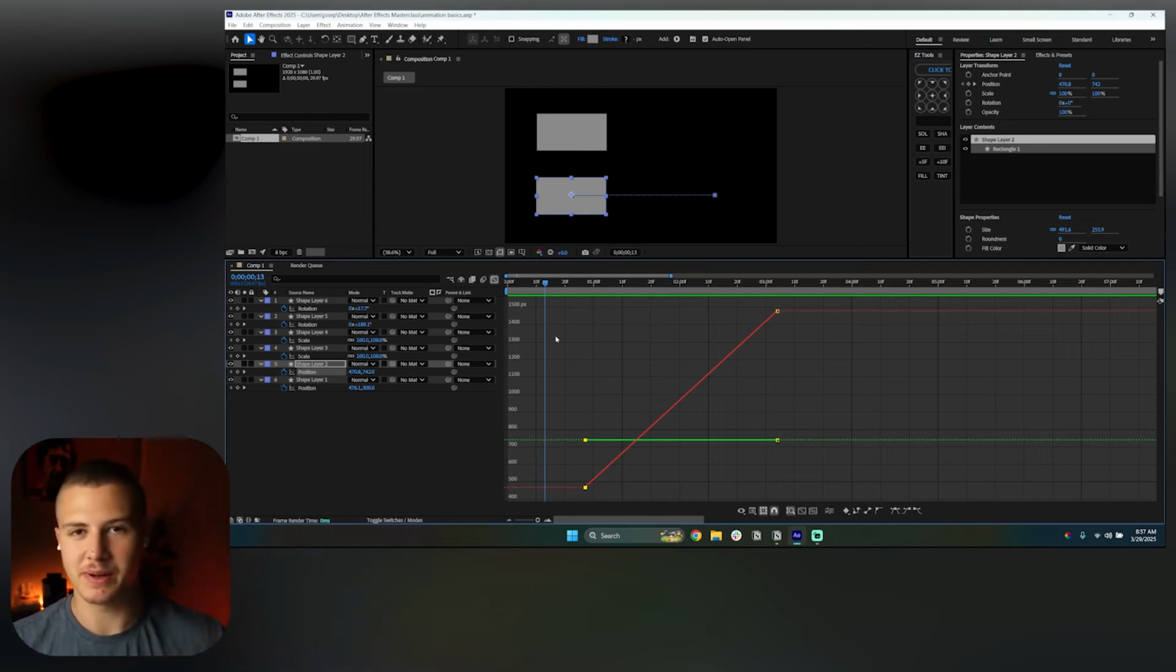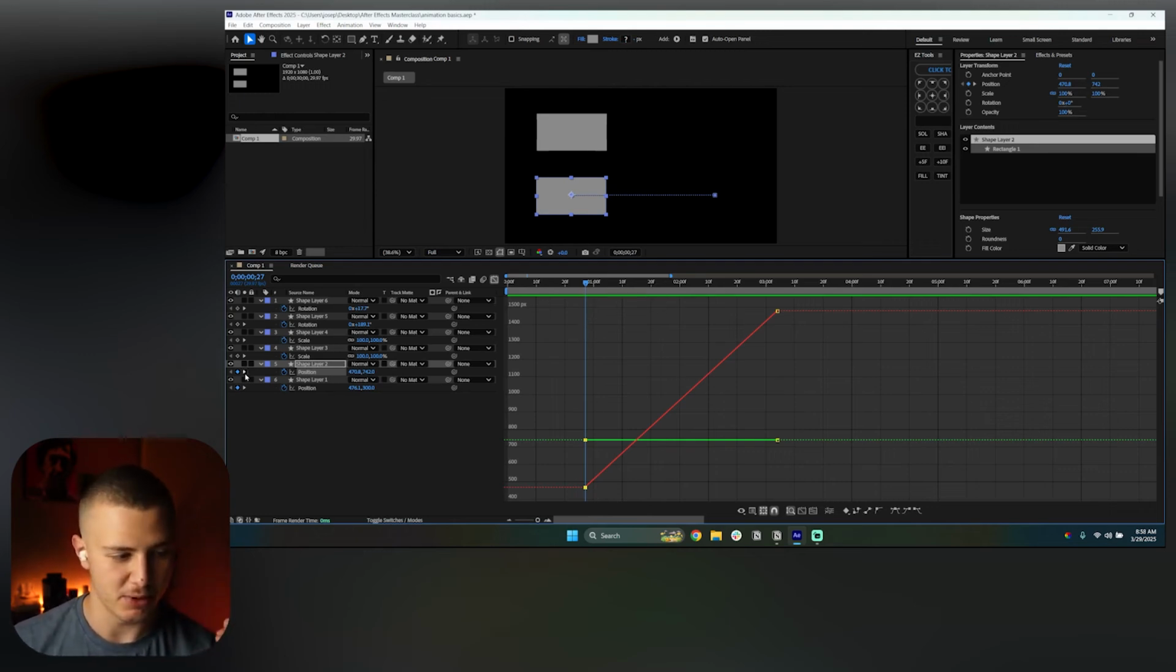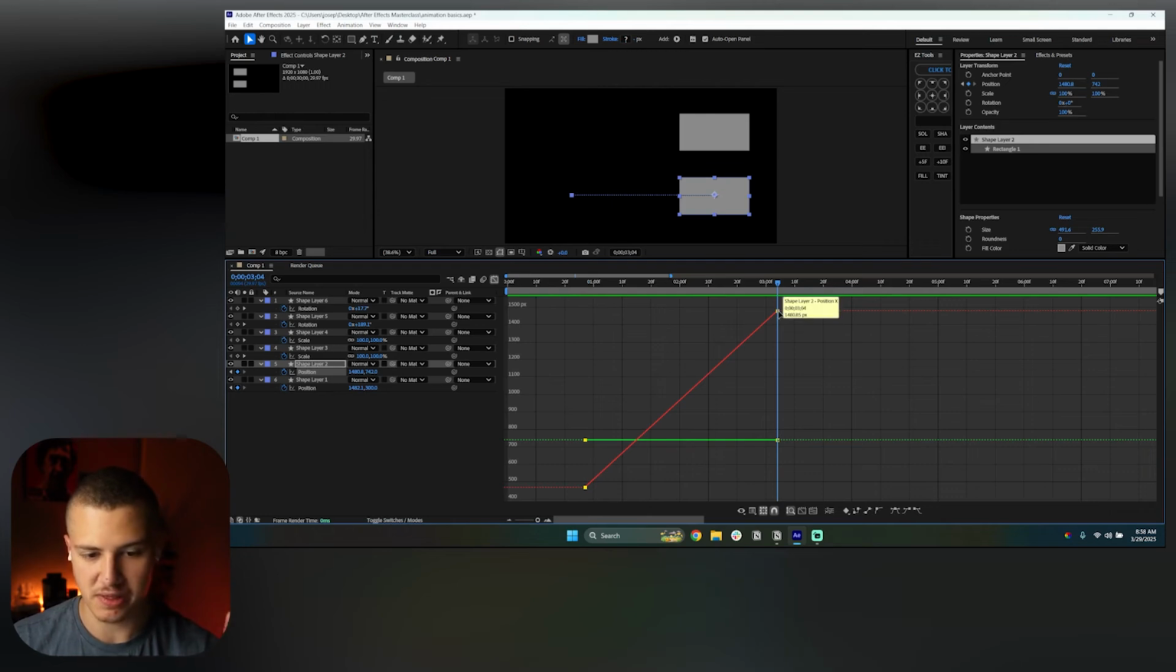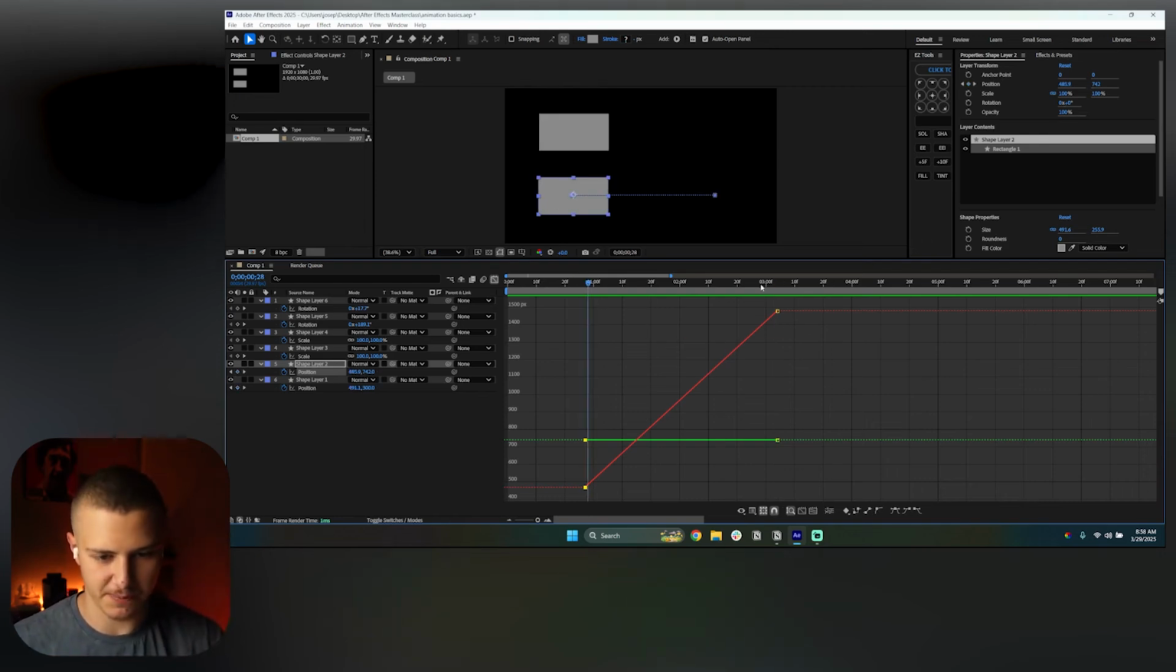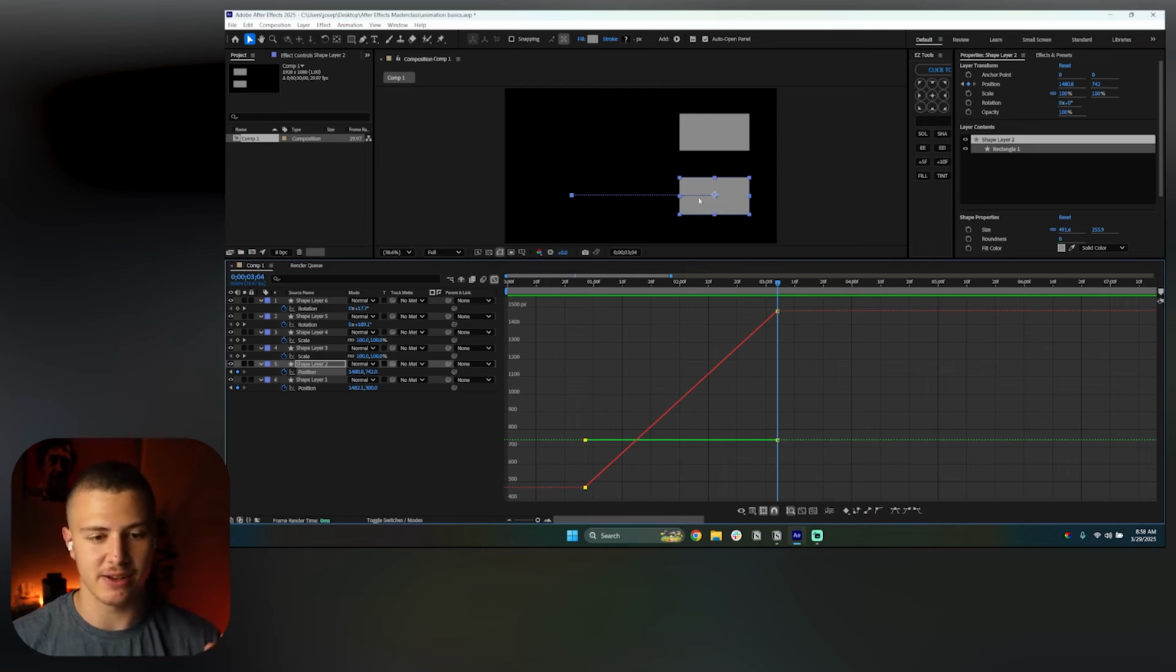Now, I'll explain how the red line and green line work in just a second, but let's just focus on the red line for now, okay? So it's almost at 450 pixels. The moment my animation starts, it is at 450 pixels. And the moment my animation ends, it is at 1500 pixels. So you guys understand that, right? The moment the animation starts, it's at 450 pixels. It's that place over here on the left side of the screen. The moment my animation ends, it's at 1500, that place on the right side.